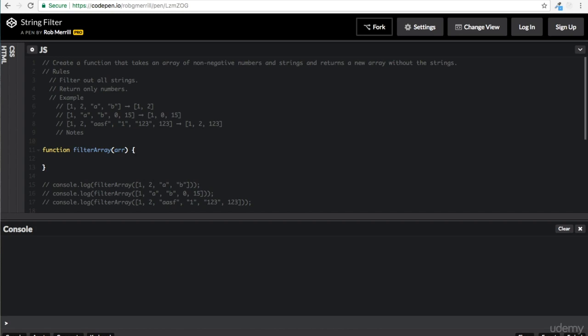So the first approach that I'm going to take is I'm going to create an empty array that's going to hold just our numbers. So I'll create a variable and I'll call it onlyNumbers, and I'm going to set it equal to an empty array. The next thing I'm going to do is use a for loop as my first approach to solve this problem. So for, and I'm going to initialize my i to 0.